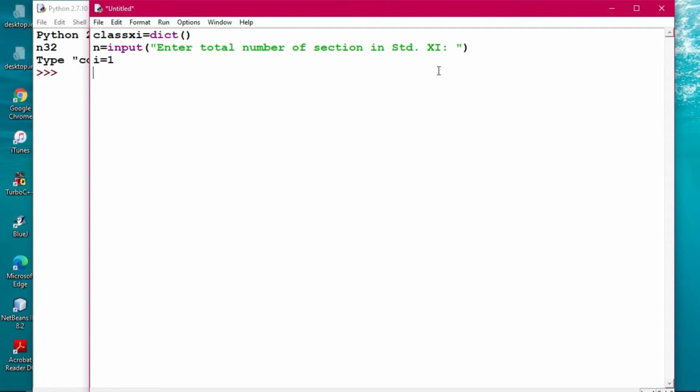Here we are using the while loop. Yesterday we had done the for loop, as I had shown you previously. Now we are using the while loop, which is also another loop structure. While i is less than or equal to n, then what is happening? a equals input, and then we write here: enter section. Then close the bracket, and then b equals input again in the same way, writing here: enter stream name. So these two have been entered.